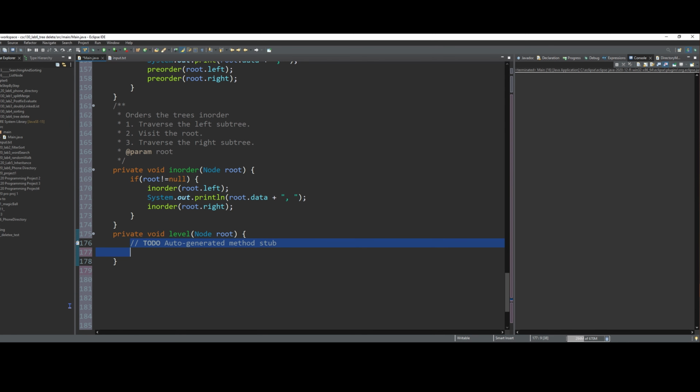Dealing with the level, we're going to need some helper methods for this, because we need to find the maximum depth of our tree, so kind of the lowest point, and then we are going to need to print each level until we reach that depth. So we are going to need to find our max depth in a helper method, and then we are going to print our actual level in another helper method. So we'll need two helper methods for this, and that will make more sense when we start coding it.